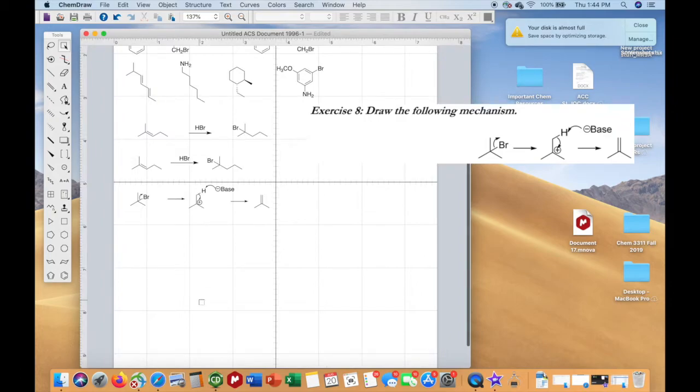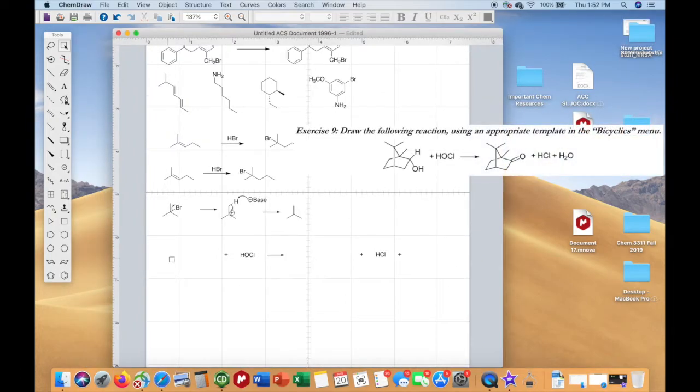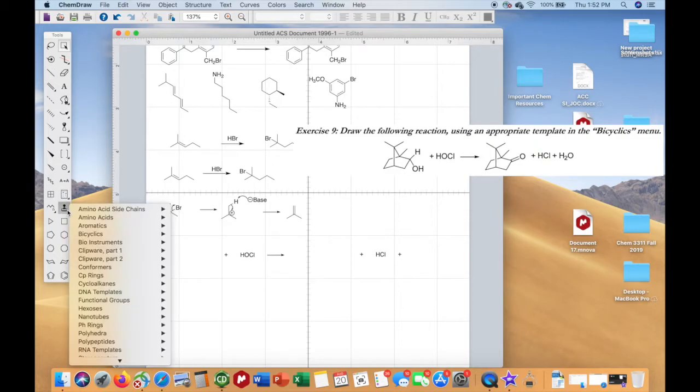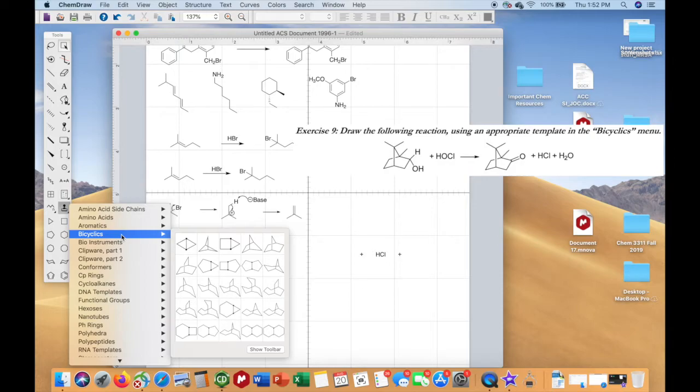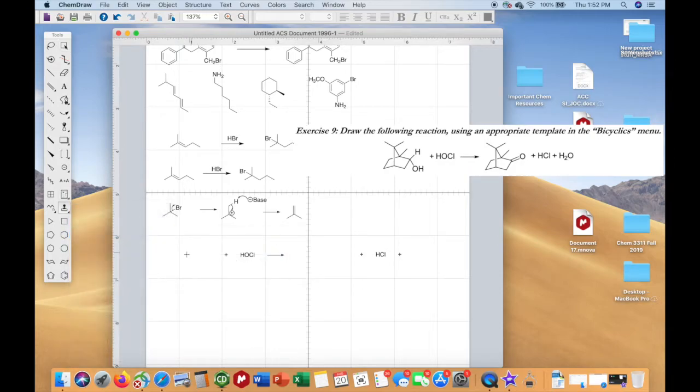Okay. For exercise 9, I used the text tool and the arrow tool to draw that stuff. But now we need this rubber stamp tool, which is the template tool. And then we're going to go to bicyclics and select this one. And that's going to be the skeleton for our molecule. And so I'm going to draw in that stuff and copy and paste.